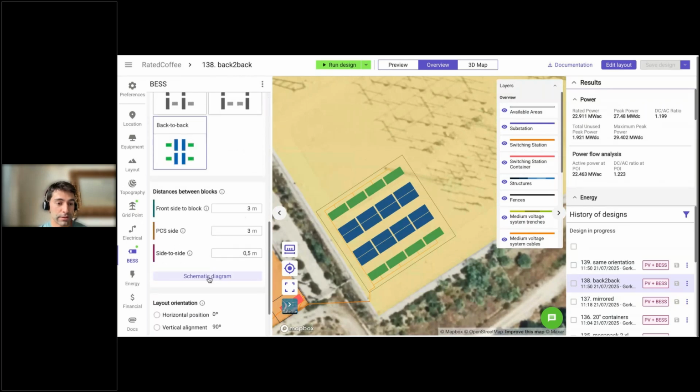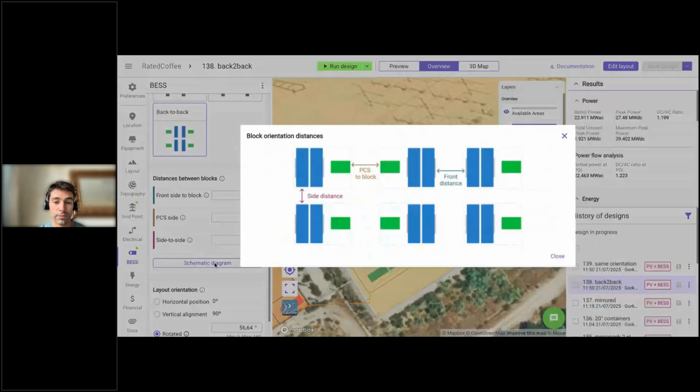And last but not least, you can define the different setbacks between the different blocks. So when we say block, we define the block as the individual components of the battery system. So this is the containers that are connected to a single PCS. In this case, we have two containers connected to one PCS.